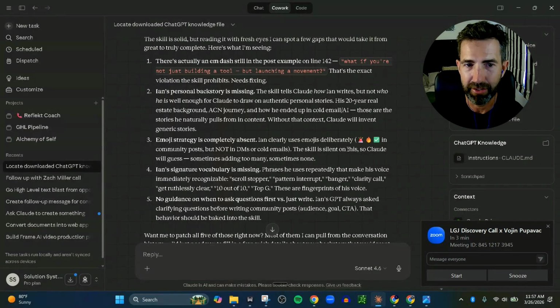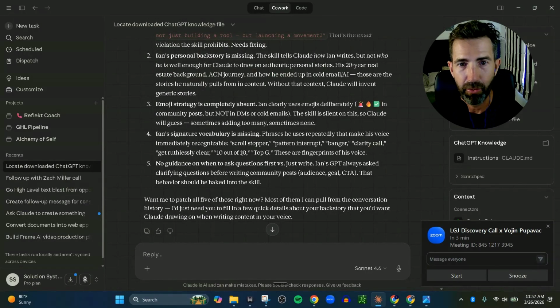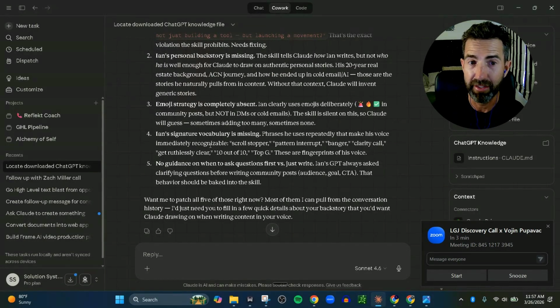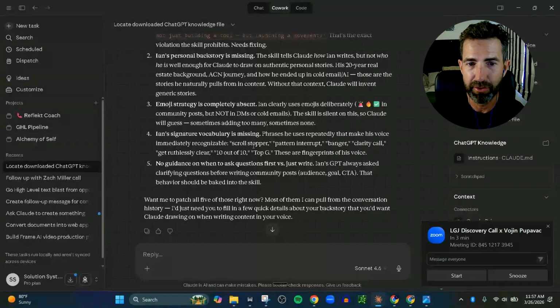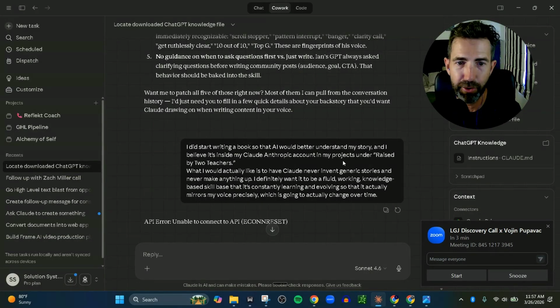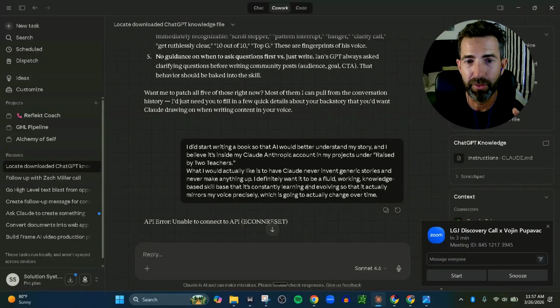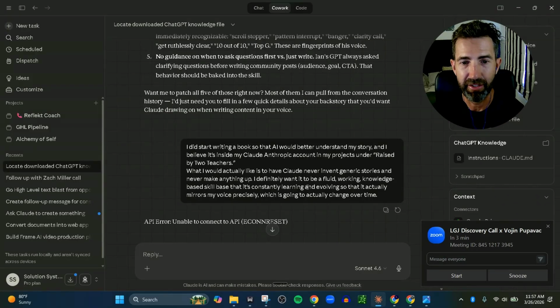Also, it didn't know how to use emojis. I do use emojis, but it didn't know how to use them. Another thing is that it didn't have any signature vocabulary. So what I did is I told it that I never wanted it to make anything up, and that I am working on a book that does explain this, and gave it context as to how to access that information. But I just really wanted to make sure it doesn't make up info and always asks me clarifying questions.